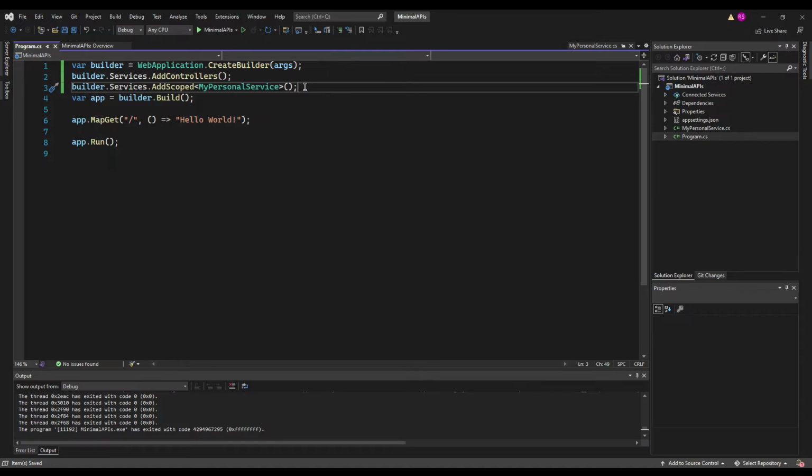Now, this is about registering the service into the IoC container. What about getting the service? So once we have built the builder and we get the application, we can use this app instance to get the services. For example, think of the ConfigureServices method, wherein we used to define all the services and add them to the service collection.